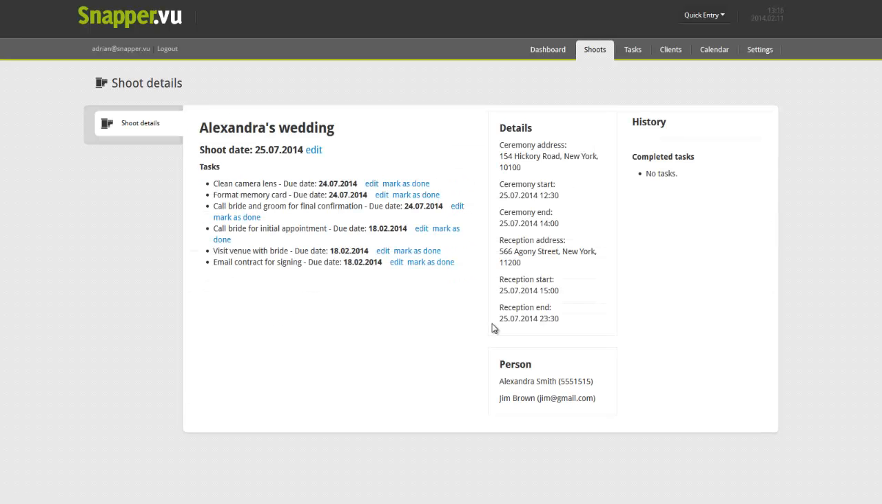Click on finish, and Snapper will automatically create a shoot page. On this shoot page you will find the name of the shoot date, which can be edited at any moment, so if there are any modifications there's no problem in changing it into the system. Here you have the details, like the addresses where you need to be and the ceremony and reception start and end times. Here you have the people that are related to this shoot and their preferred contact method, so you know how to contact them.